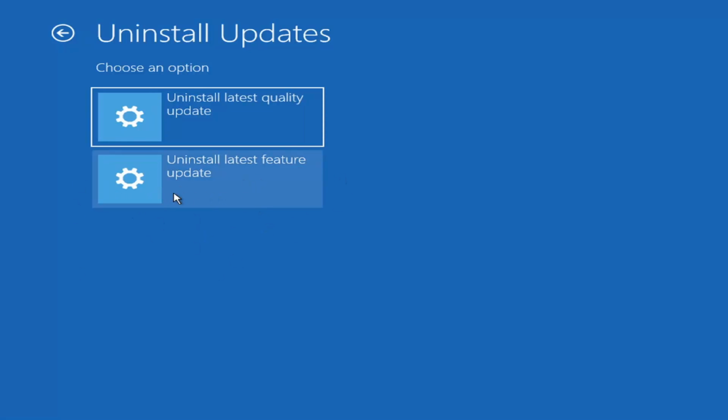Basically, these are the big updates that come out twice a year, generally. And the uninstall latest quality update, those are more every day, every week, Patch Tuesday sort of updates, maybe a virus definition update, that kind of thing. So actually, this could be 2 different steps in one. I'd actually first recommend trying to uninstall the latest quality update, and then if that didn't work, I would try rolling back the latest feature update. So I guess this would be method 3 and then method 4 respectively.